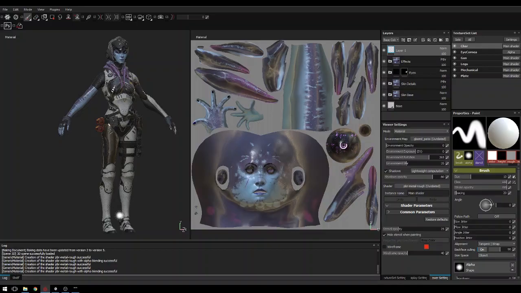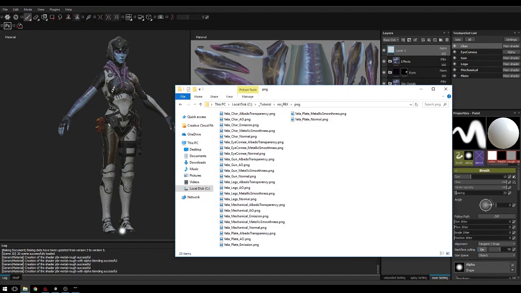Hey guys, so we're going to go over how to use SpriteUV for 3D. And what we're going to do is use assets that were exported using Substance. The assets came from this model here, and I've actually already exported them. As you can see here, all the assets from Substance have been exported.